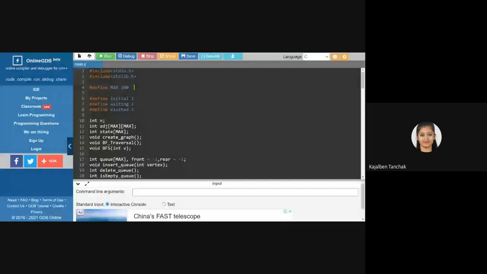Okay, so let me explain the program first, because I guess this is a bit difficult for you. Now we just see here. First of all, we will include the library. Then we have defined the maximum capacity, like infinity. Whenever we are having infinity, we are defining it with some value.